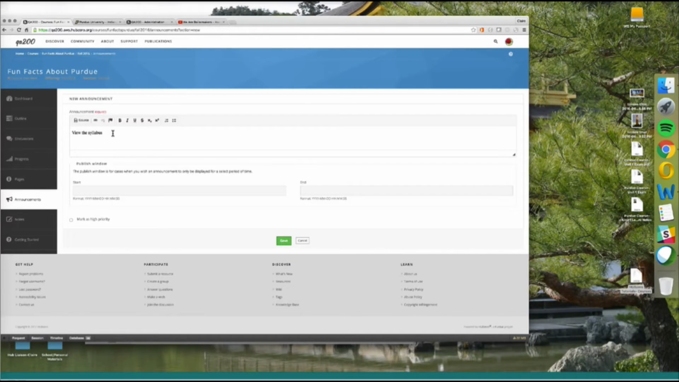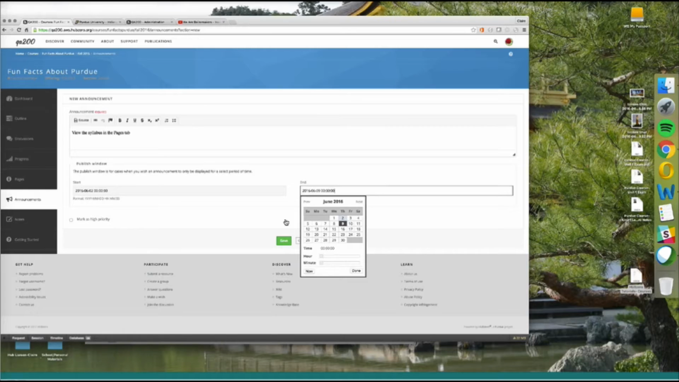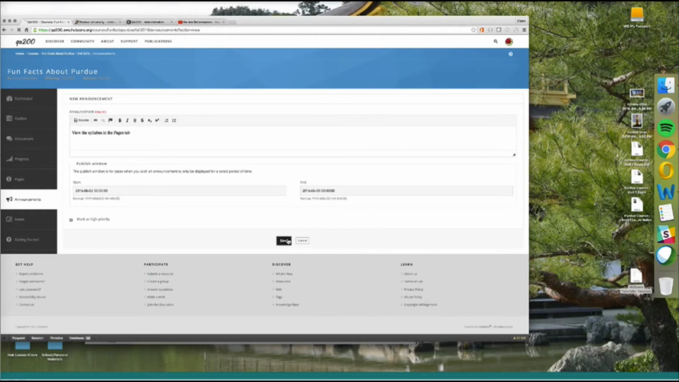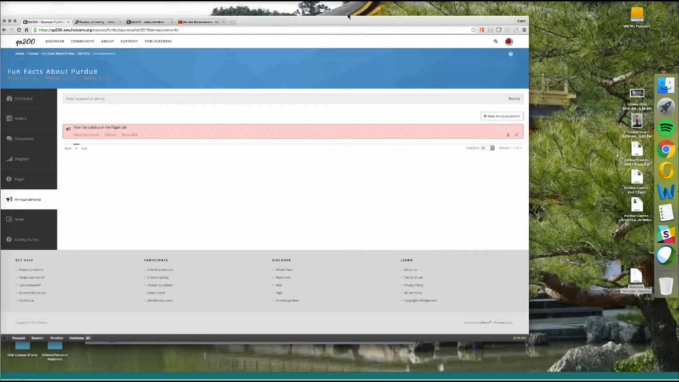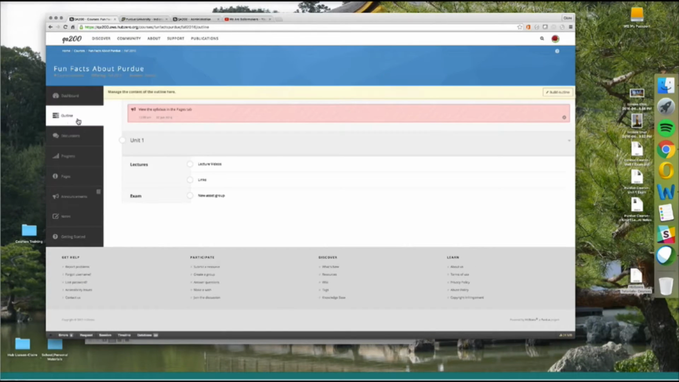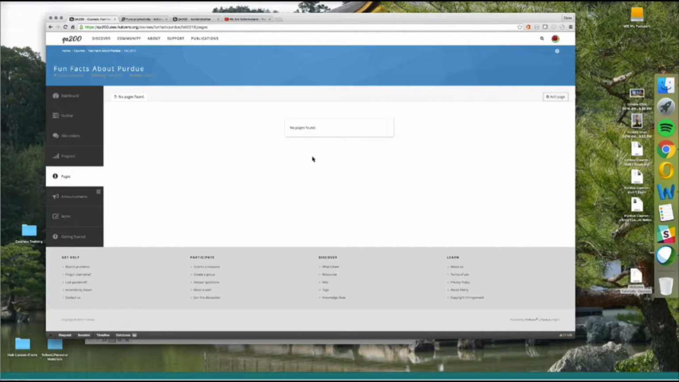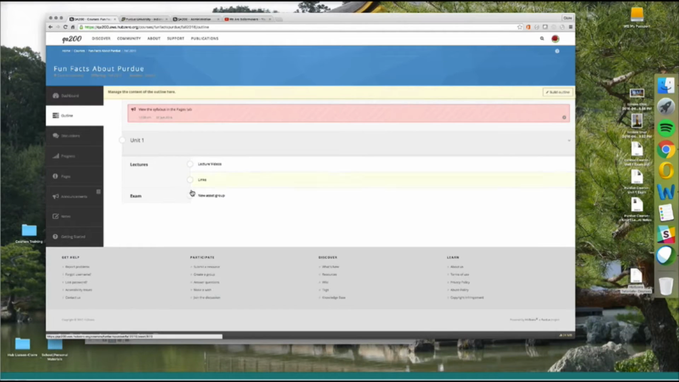And then saying, and maybe it lasts the first week of the course as students are coming in. So at this point, I have my announcement up and running. I go to my outline, and there is the announcement saying that they need to go to the syllabus in the Pages tab in order to learn what they're going to do in this course, and more of a directional piece on how to interact with the content itself.